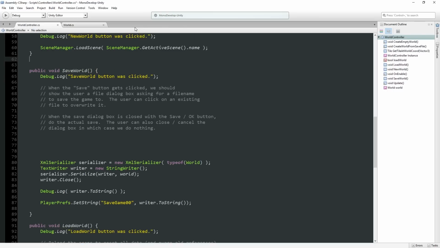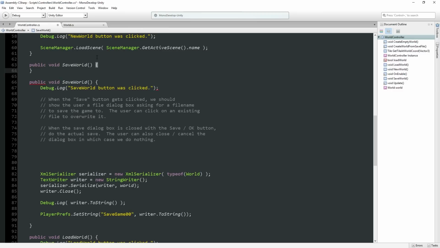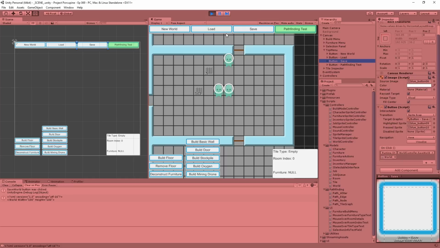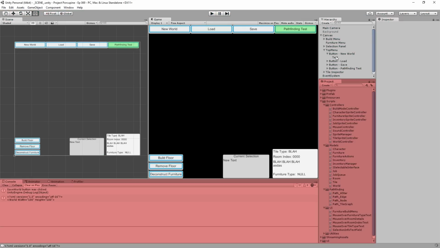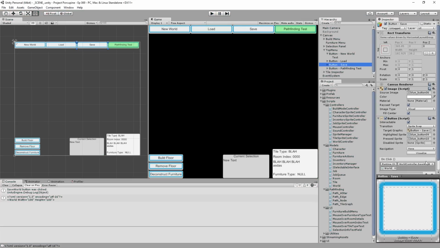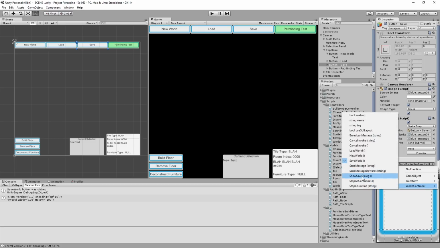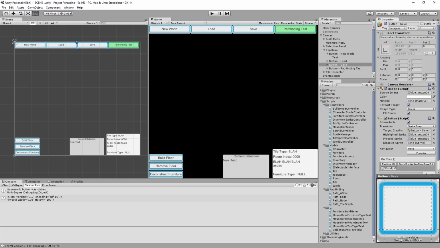Tell you what, let's go and make a new public function that says show save dialog, like that. And that's actually the function we want to call when we hit the save button. So what we're going to do is stop this from running, the save button over here. So we're going to change it to call world controller show save dialog. That's what it's going to do instead.